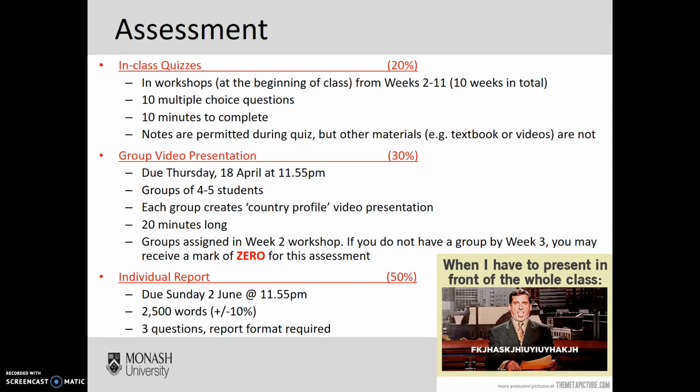The video itself is to be roughly 20 minutes long, and groups will be assigned in the week 2 workshop. What that means is that if you do not have a group assigned by week 3, you run the risk of receiving a 0 for this assessment. So as well as it being very important to attend and complete your quizzes in class in week 2, being there by the second week is super important to ensure that you are assigned a group and can complete a high quality video presentation.